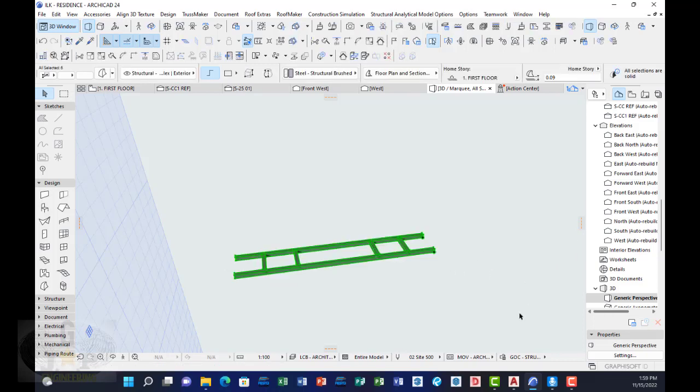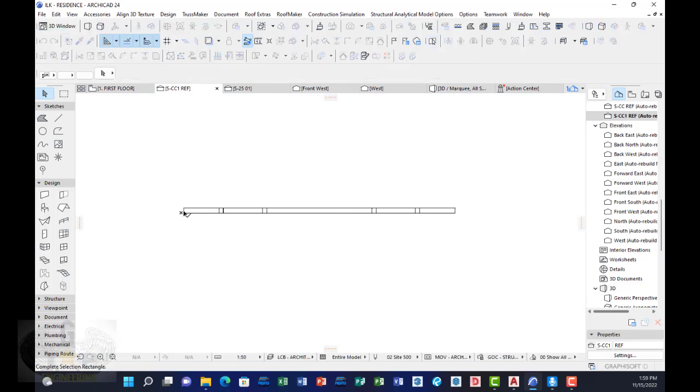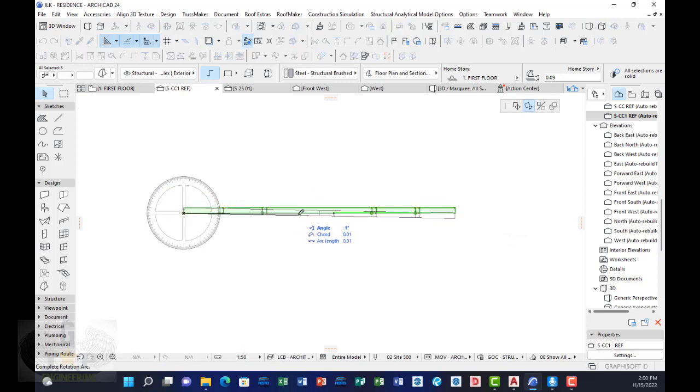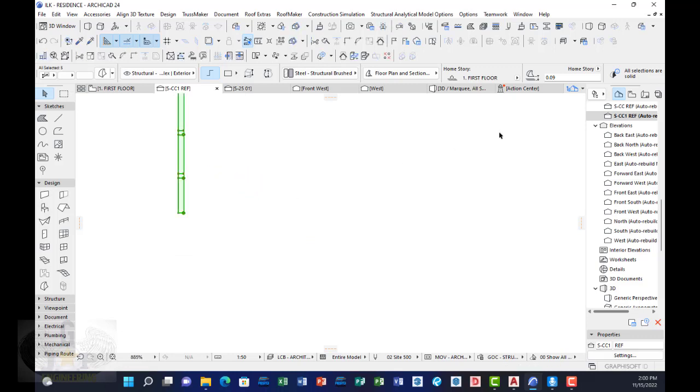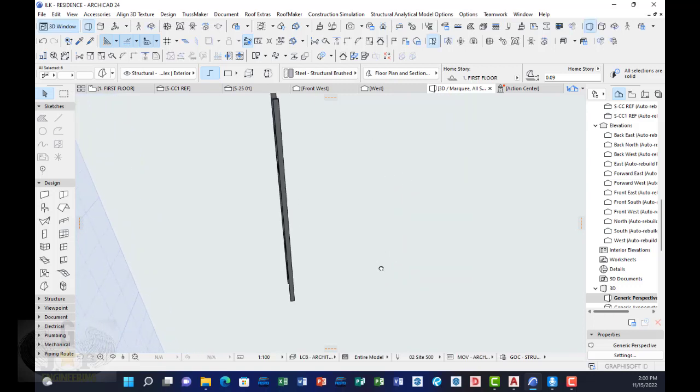Selected. I press Control G to group them. They are grouped, one object, all of them. Then I go back, select my object, and it's all selected. I click on one side and say rotate this element from horizontal to vertical. If I go back to my marquee tool, there is the vertical element.